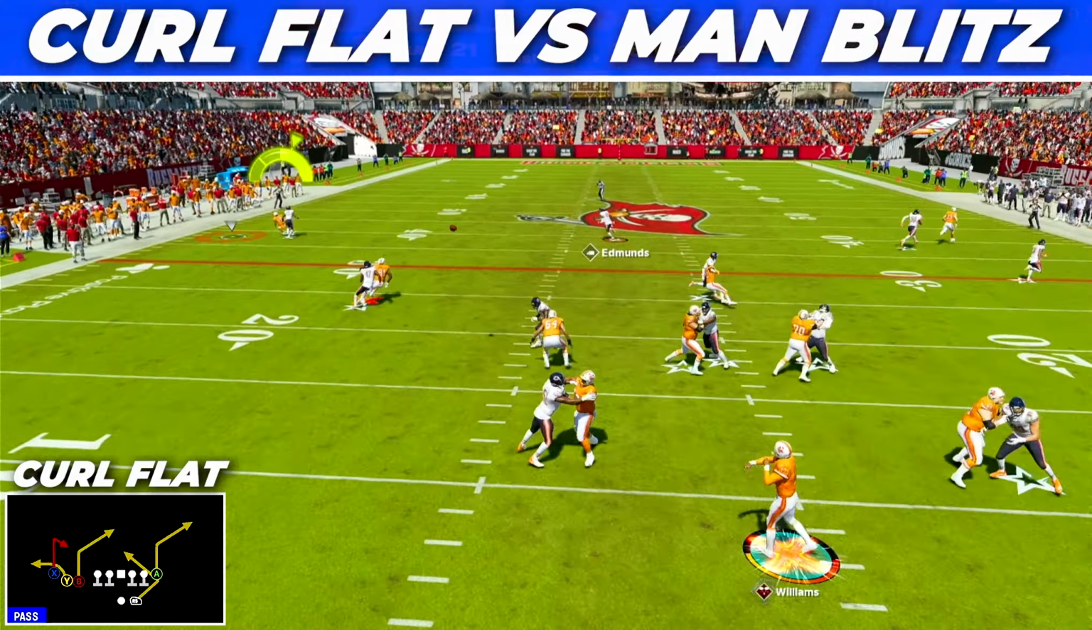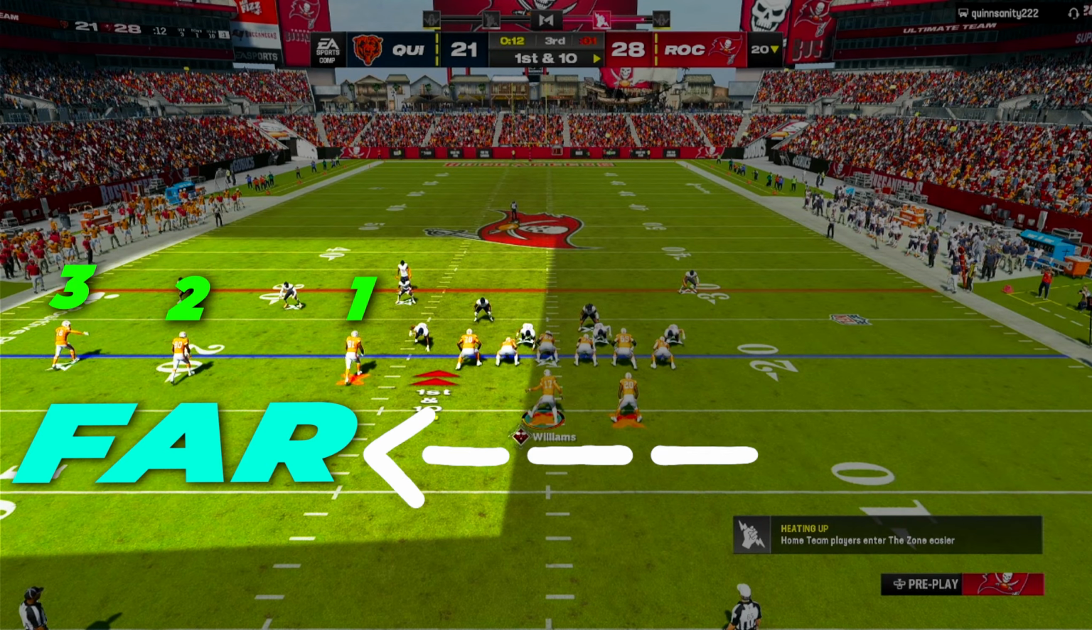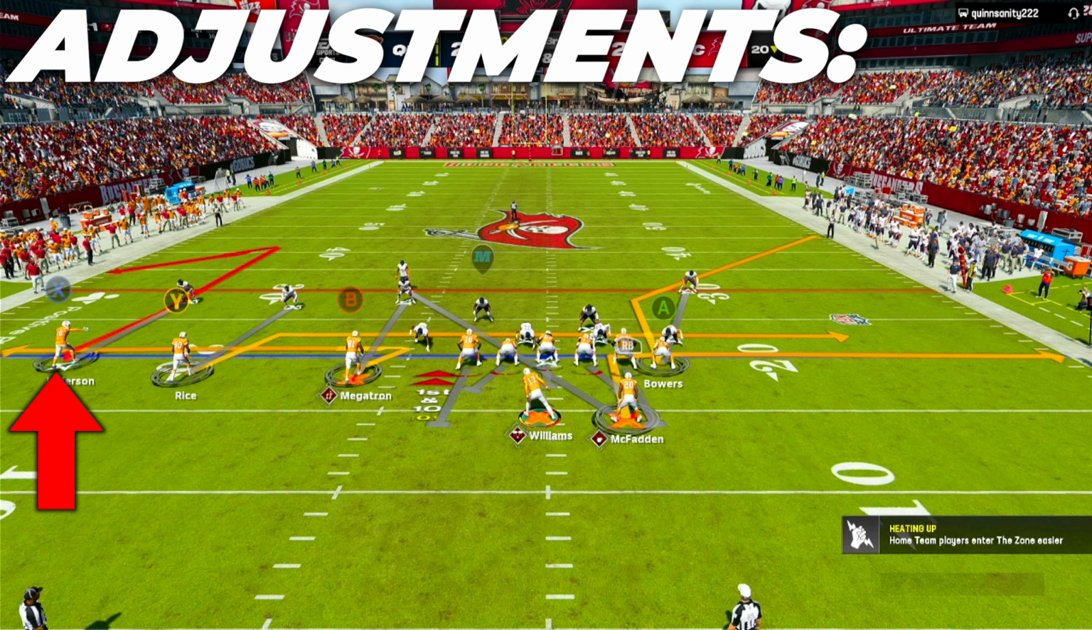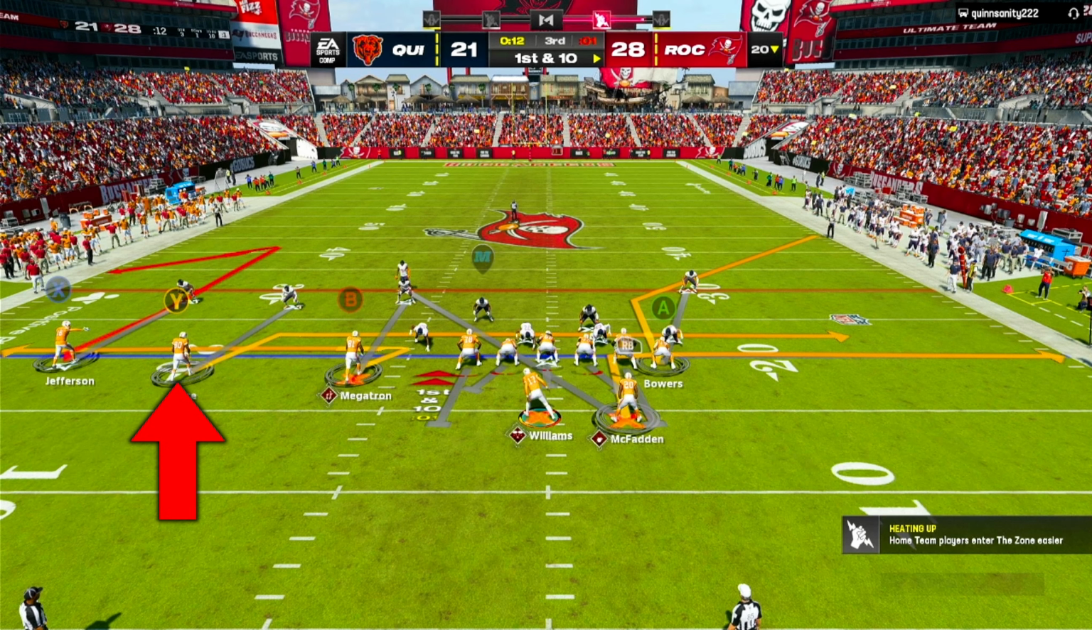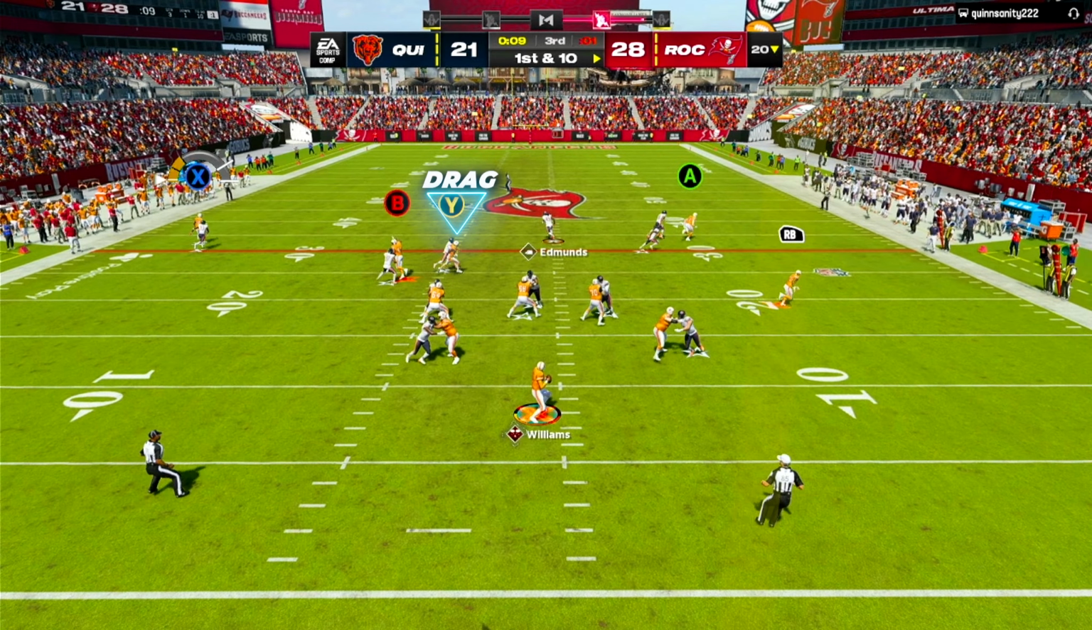Against a heavy man blitz in the play curl flat, put the trip side on the far side of the field. For the adjustments, put the outside receiver on the left on a comeback, the middle receiver on a drag, and the inside receiver on a zig. Then leave the tight end on a corner and put the running back on an out route or block him for extra protection. Versus the blitz, your first reads will be the drag and the zig route.